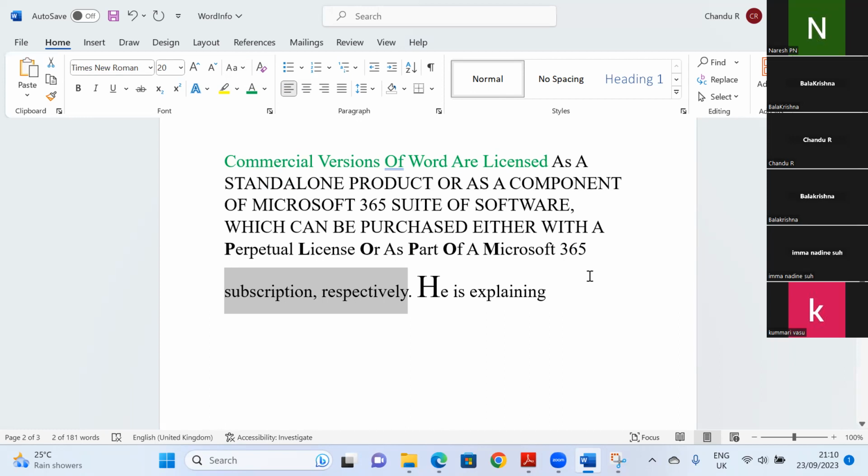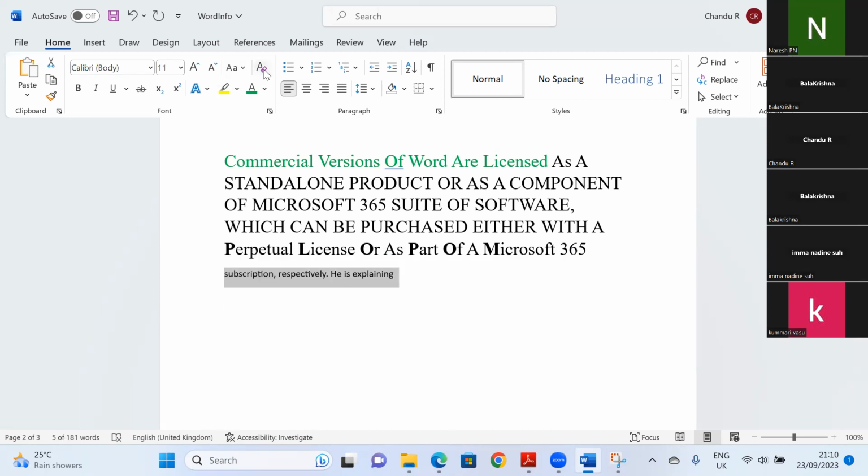Folks, all good? Any queries? You can clear the formatting as well. Suppose you click on this, everything gets changed into normal. The formatting got changed completely. Okay, fine, good to go. Let's try.